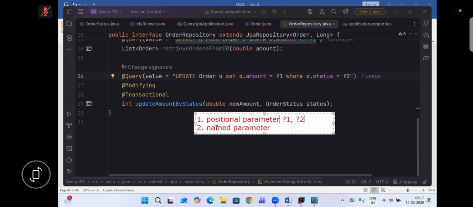Positional parameters. The second one is what? Named parameter. Named parameters will start with a colon. Start with what? Colon. And you can use some name, whatever name you want, you can write here. It doesn't matter. But why the named parameter? It is just an alternate way, only an alternate way to make it more readable.